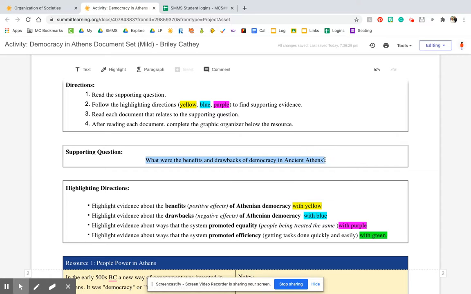You may go, well, democracy is great. Remember, this is ancient Athens. We're going to go all the way back to ancient Athens. Their democracy is not exactly like ours. Follow the highlighting directions, yellow, blue, purple, to find the supporting evidence. Read each document that relates to the supporting question. After reading each document, complete the graphic organizer below the resource.